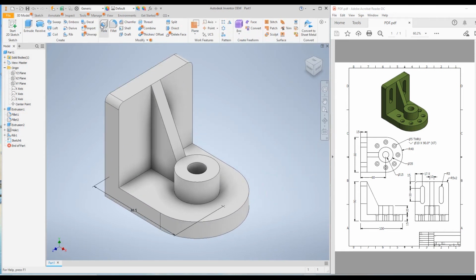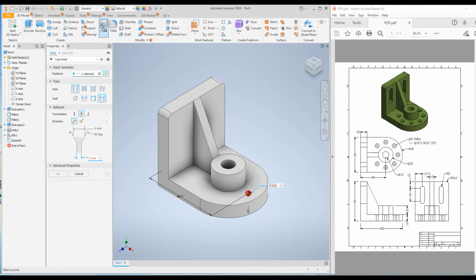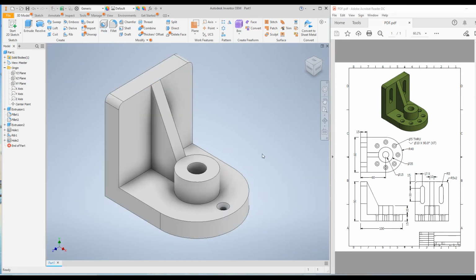Now let's go to the hole command again. So now there is only one unconsumed sketch, which is already selected by default. We need a simple hole with countersink. Termination through all. The direction looks OK. We have to change these dimensions. The large dimension is 10 mm and the small dimension is 5 mm. Angle 90 degrees. Preview looks good. Click OK. Here we go.